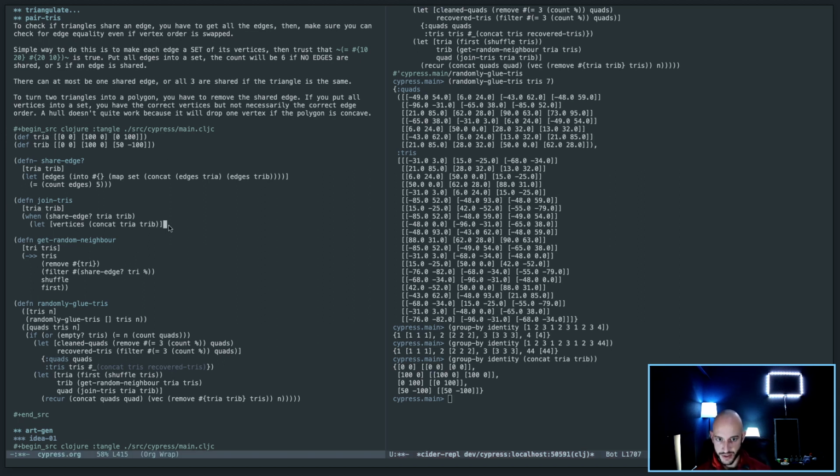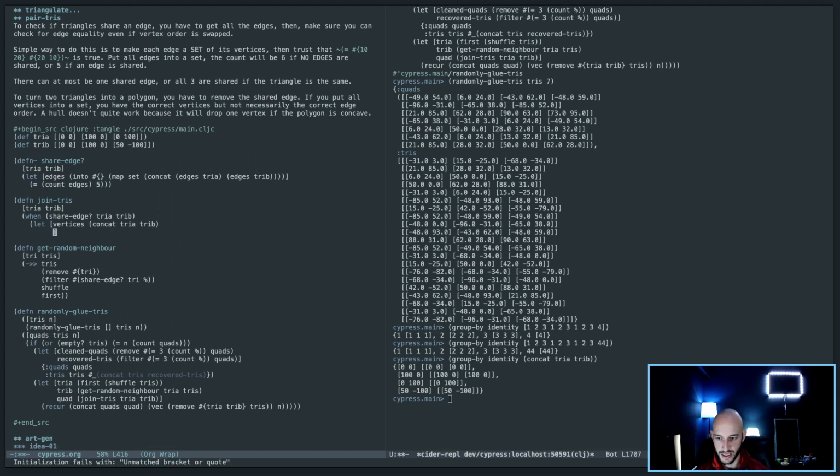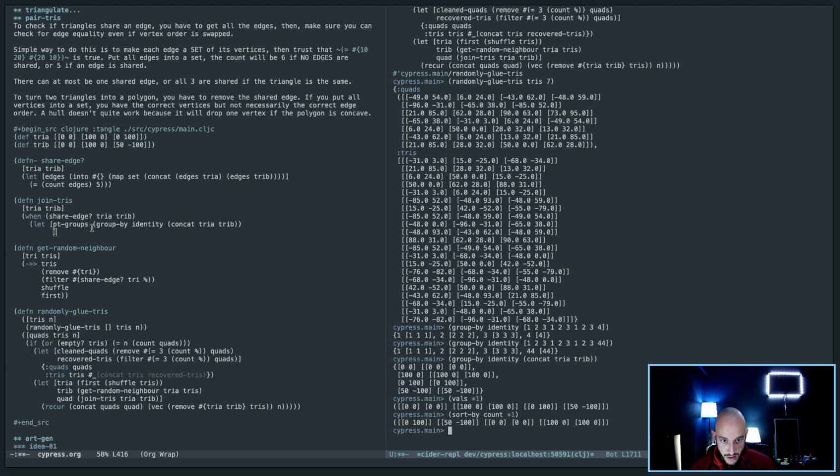Okay, this is weird, but this is how I'm going to do it. You get the vertices, then you get, well actually, let me just right away do group by identity. Let's call it point groups. Okay, then, so the point groups, if I do vals of that, yeah, and then sort by count.